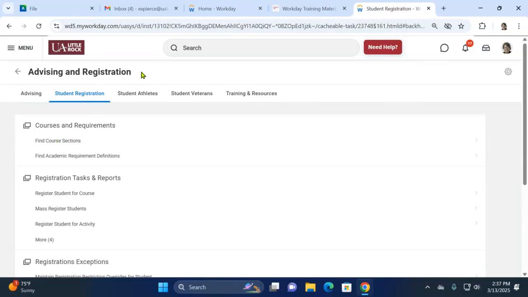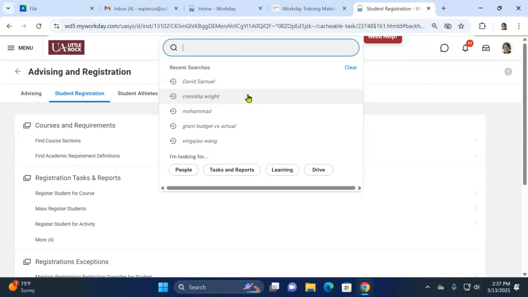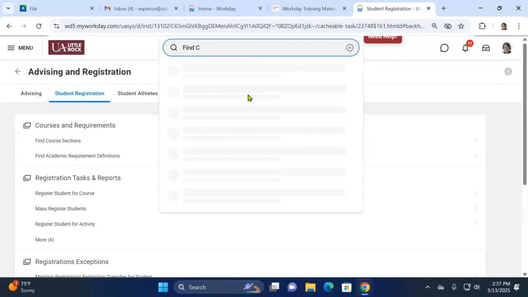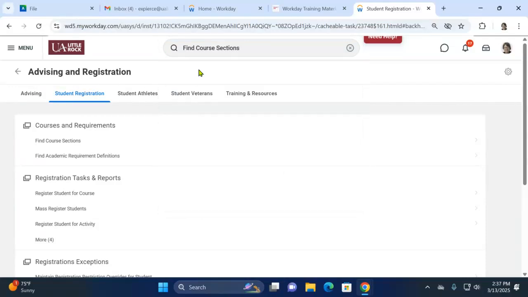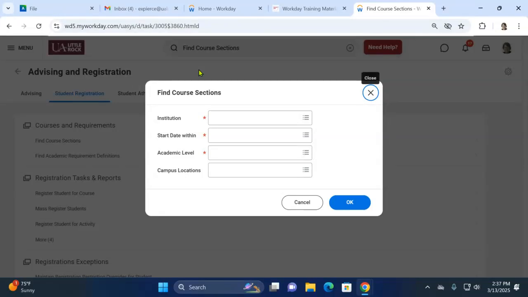So there is something called Find Course Sections. And here's the other thing. The other way you can get stuff in Workday is by searching on it. So if you know the name of the report or the name of that task, you can search on it. So even if you don't have advising and registration, if you click on Find Course Sections, all of a sudden this guy shows up.